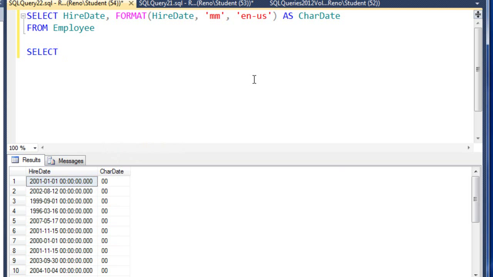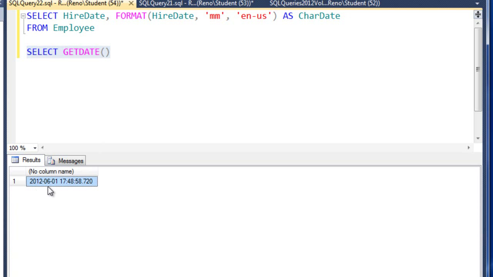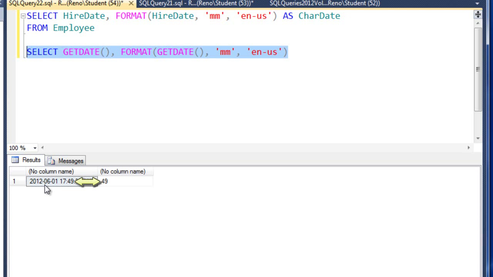To really see this example, let's use it with the GETDATE. So type SELECT GETDATE, and we get dates, hours, minutes, seconds, and even fractions of seconds. So let's take this GETDATE and copy it into a side-by-side comparison so we have two fields, and let's put the format of the GETDATE and specify that we want lowercase mm for minutes. And we'll do it for the EN-US culture. Run this. We can see on June 1st, 2012, at 5:49 p.m., it says 49, because we're getting the minutes of 49 after.